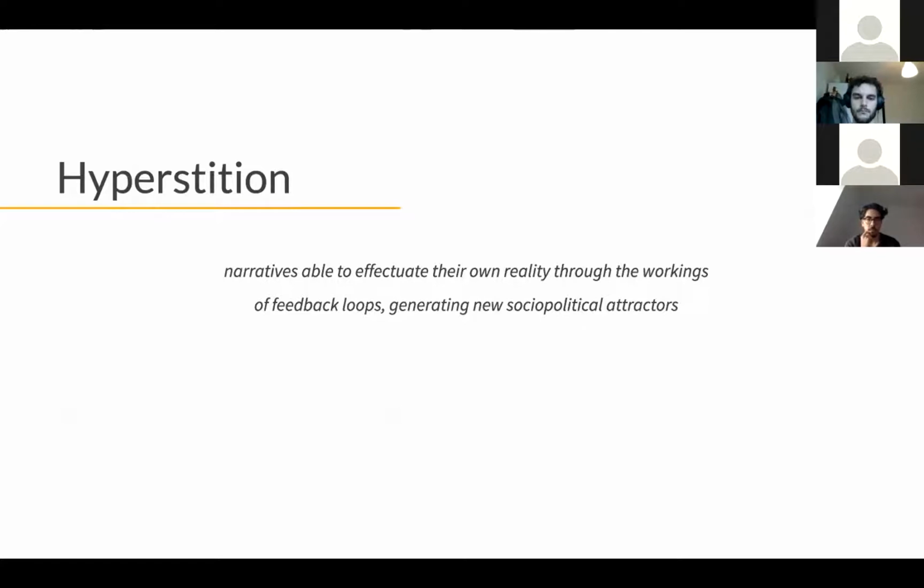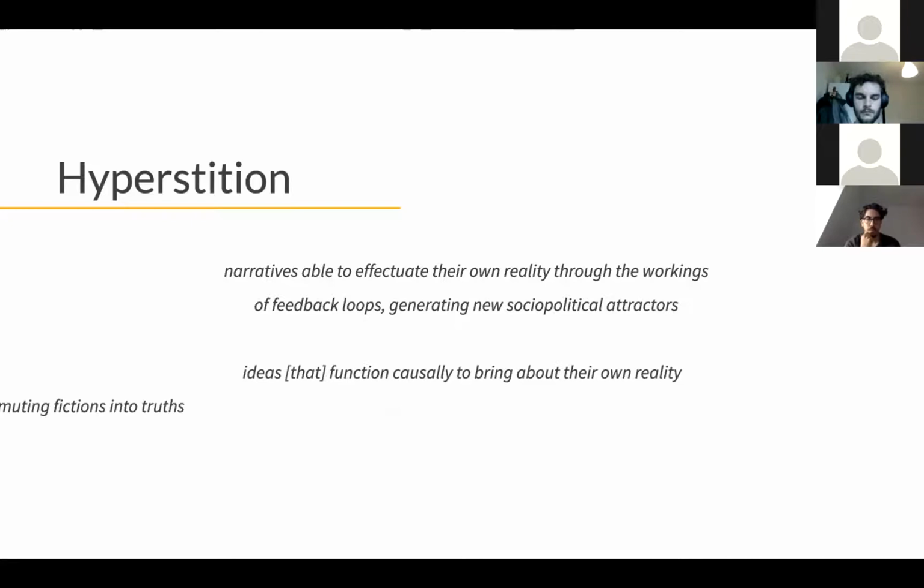The second is a more straightforward definition, according to which hyperstition concerns ideas that may function causally to bring about their own reality. In this way, they transmute fictions into truth. So this is, let's say, the inspiration of the project. The idea that we can draw upon existing cultural content and unfold it, follow the feedback loops that may be latent in there, and try to have it bring about its own reality, irrespective of any human agency.